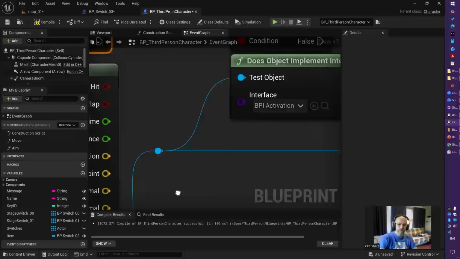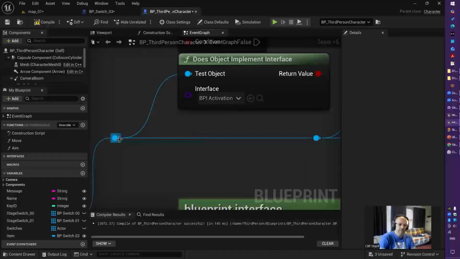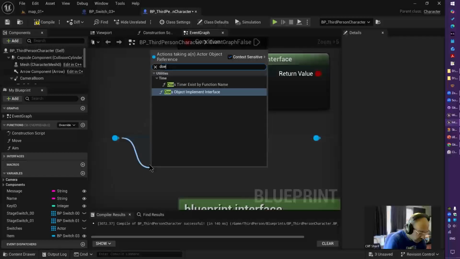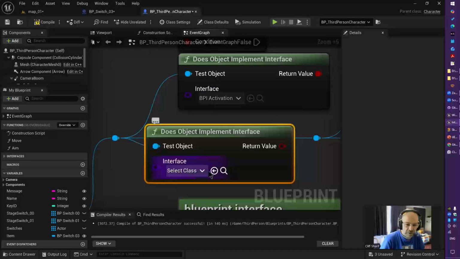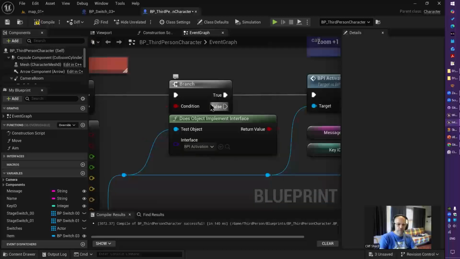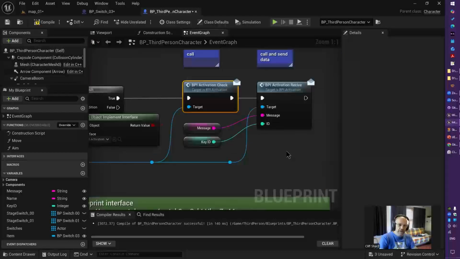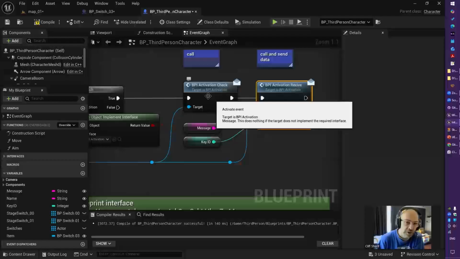If that actor implements the interface, it has activation interface, does the object implement interface? And you can choose the interface name here. If that is true, perfect. Then run activation check, then run activation receive. And these are the interfaces I just made. I will go through how to make this interface in short, just be patient. I need to just get the logic.